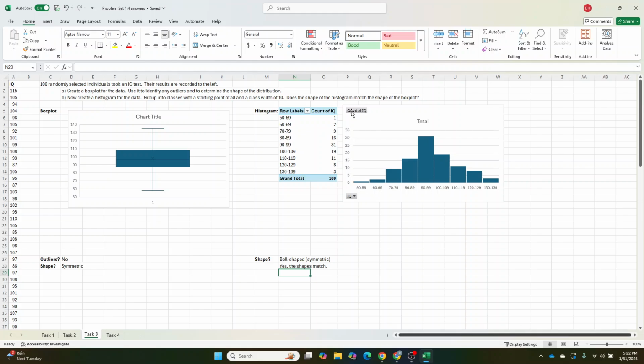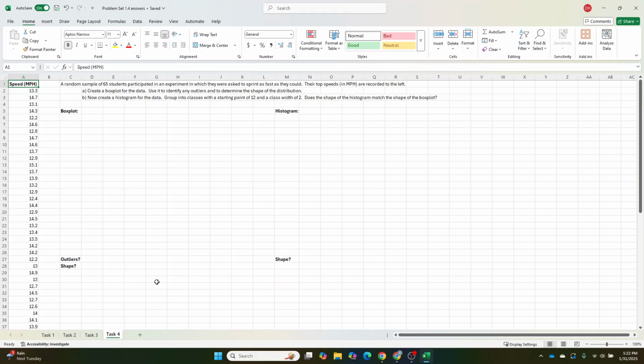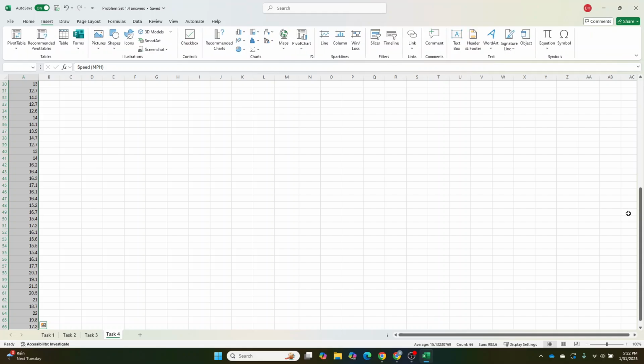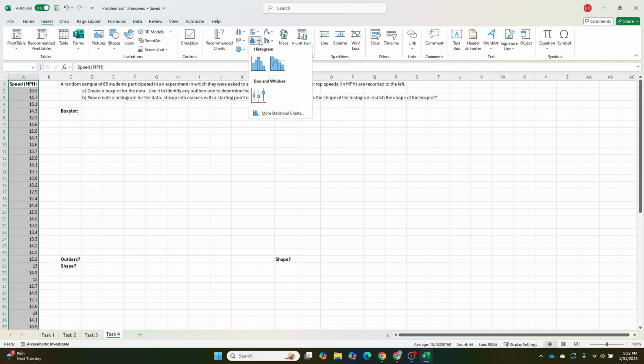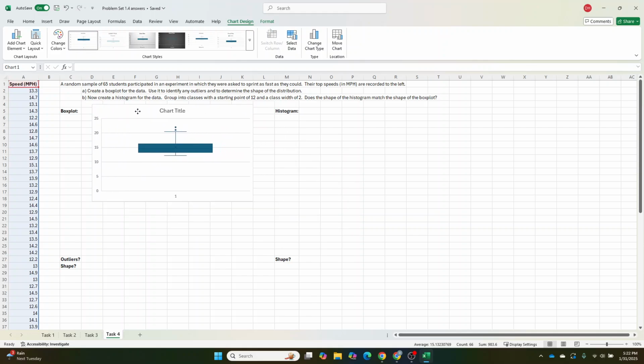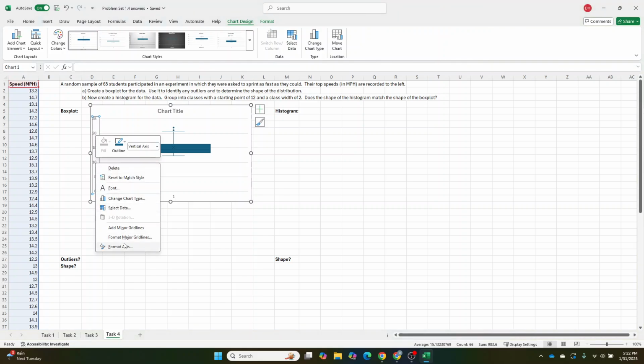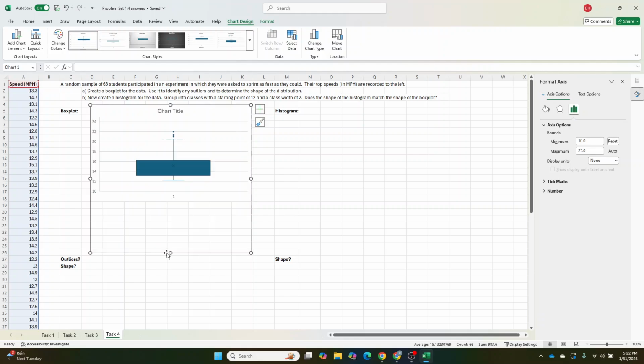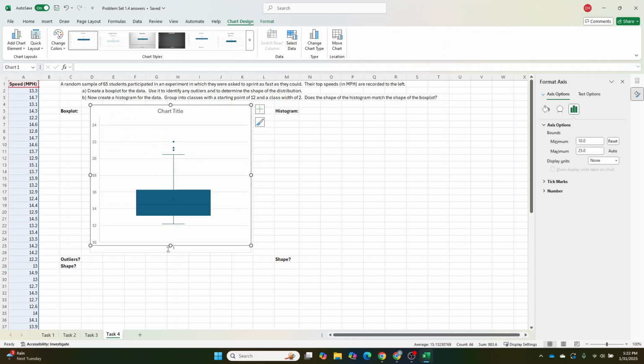Okay, on to task 4. Again, part A wants a box plot. Use it to identify outliers. Okay. Let me scroll back up. And we'll insert our box plot. Let's start at 10 maybe instead of 0. We could even stretch this out a little bit. So any outliers? Well, yeah, there are 3 of them, it looks like, on the top.